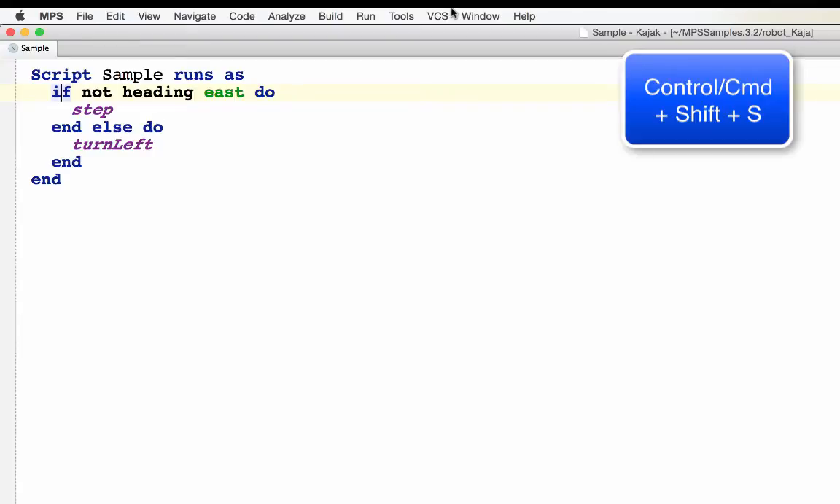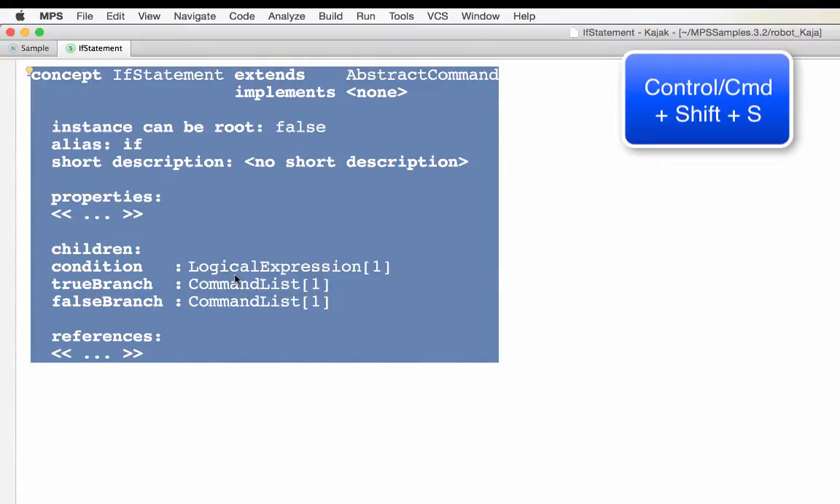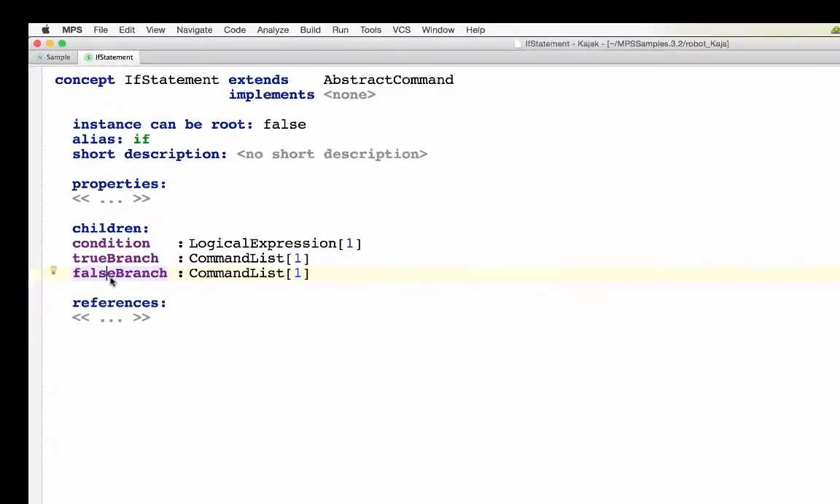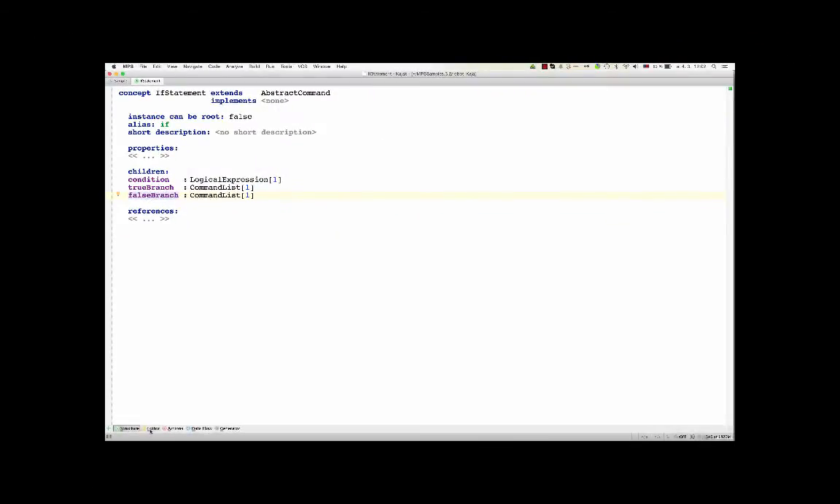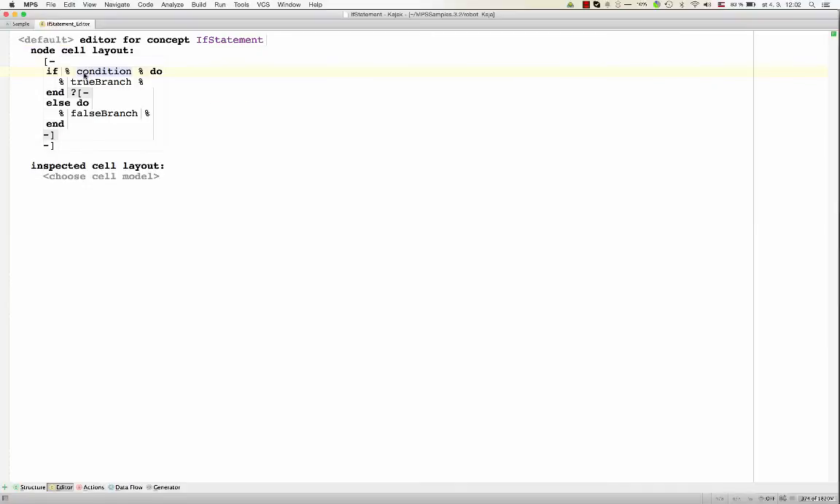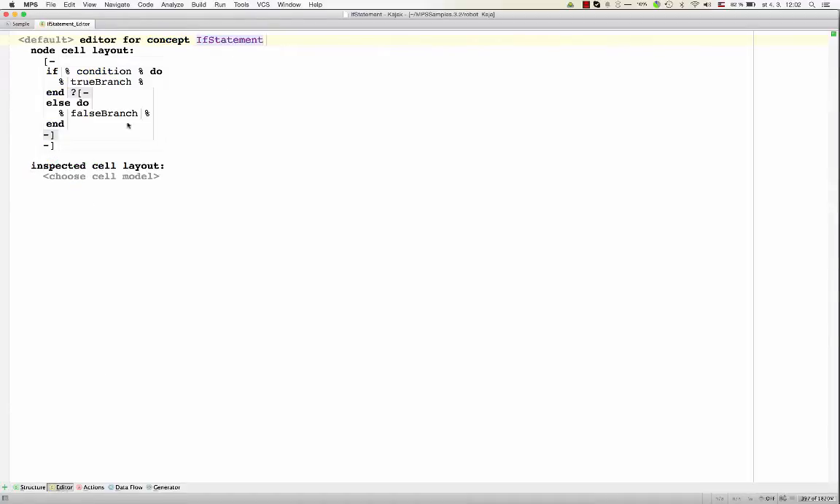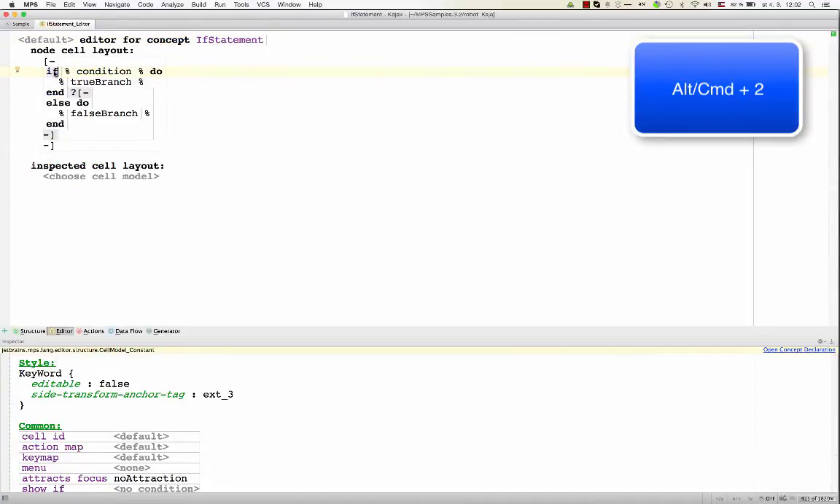So first we go to the concept definition. The concept has an alias if, has a condition, which is logical expression, and has two command lists, true branch and false branch. So this is the abstract syntax. Now the editor. The editor definition defines how these properties, children and references that are defined in the structure should be laid out on the screen.